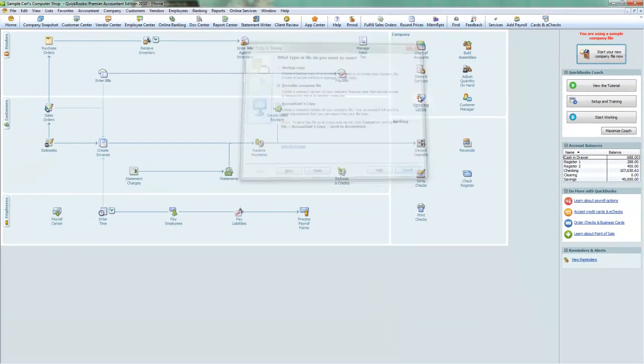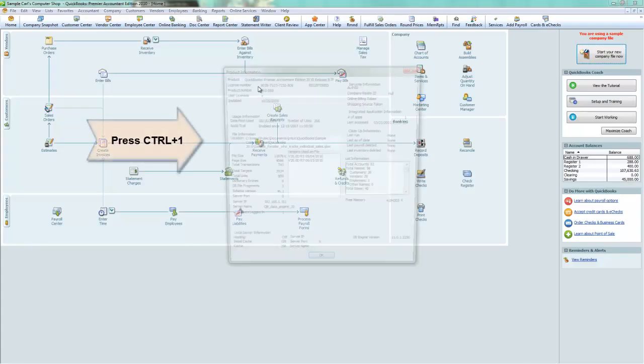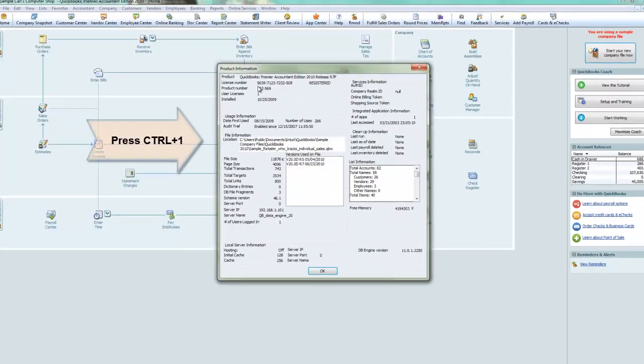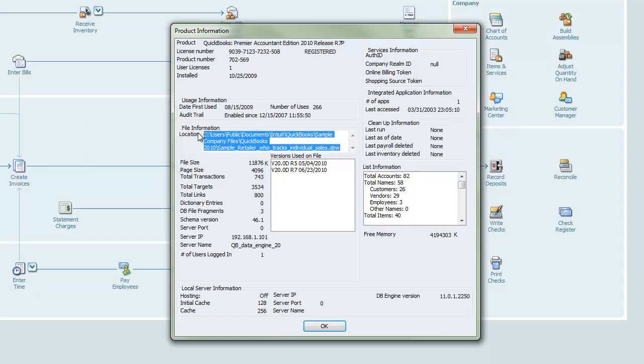And incidentally, while we're talking about the file types, you may be wondering, how do I find out where the file is? Well, you can find out very simply by holding down the Control key on your keyboard and pressing the number 1. And it brings up your product information dialog box. And over here you can see the entire file path. Now, one thing also that's nice that they did, I think starting in 2009, or maybe it was just this edition, 2010, is they actually enabled you to copy that file path.